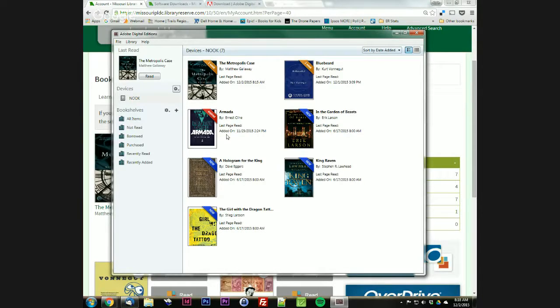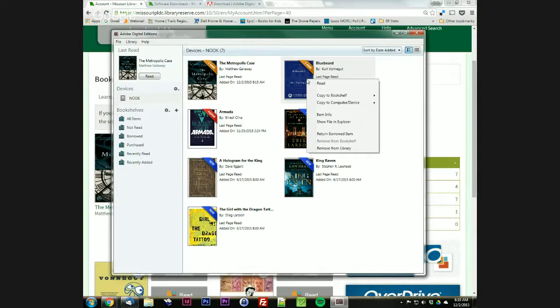From Adobe Digital Editions, you can also return materials similar to the way you could from the OverDrive app. I can select one of these books, right-click on it, and again, I have other options here. I can read it. I can copy it to one of my bookshelves. Again, if I have something that is, let's say, a bookshelf called Vonnegut, and I want all my Kurt Vonnegut books on that bookshelf, I could copy it over to that. I can copy it to my computer or my Nook from here.